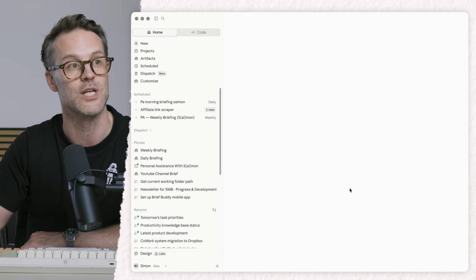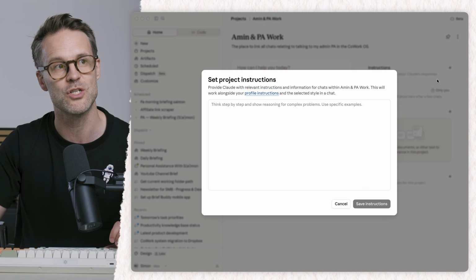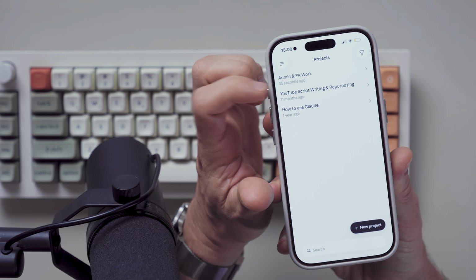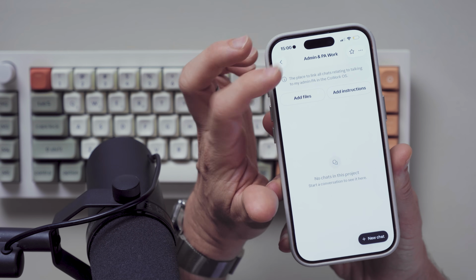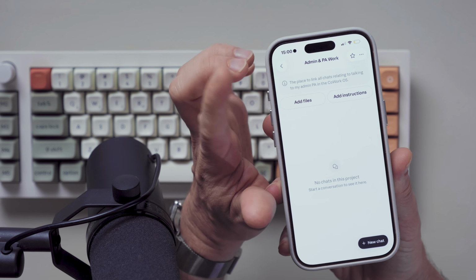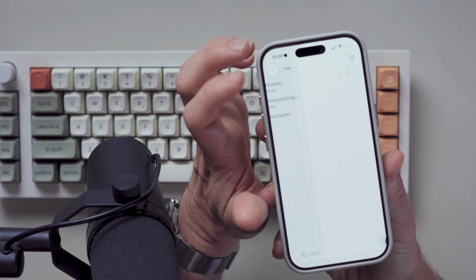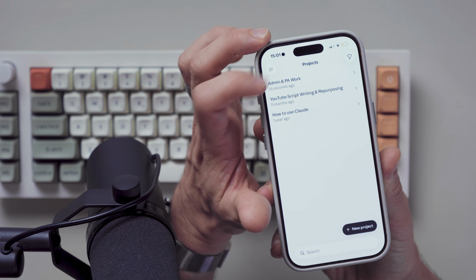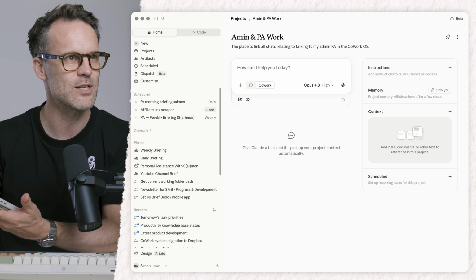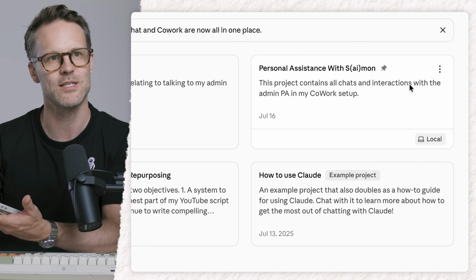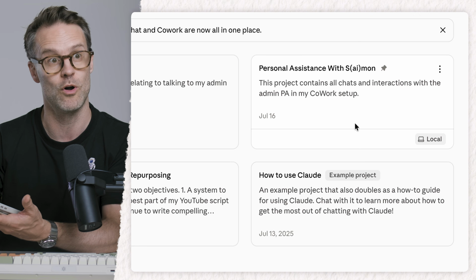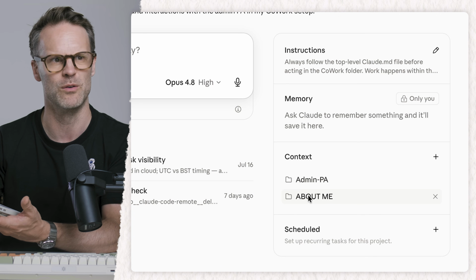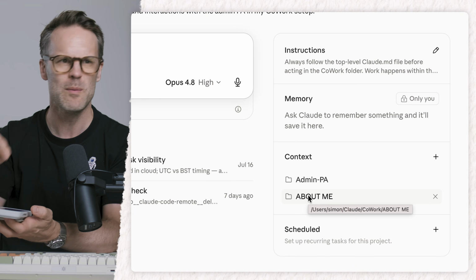This is a different type of project, and as you'll see, we can then add bespoke instructions for how it should work. Now, the great thing about that means that then when I click on project in mobile, I can see admin and PA work, and we can see those instructions and files linked across it. The same goes for all the old ones. These were created in chat, so I can see my old projects in there, but it's not linked to a folder because what you'll see in projects on the computer is that my personal assistant system, which now says local on it and is linked to the context of my admin PA and about me files, I can't see it on here. So it's all a bit strange and limited.